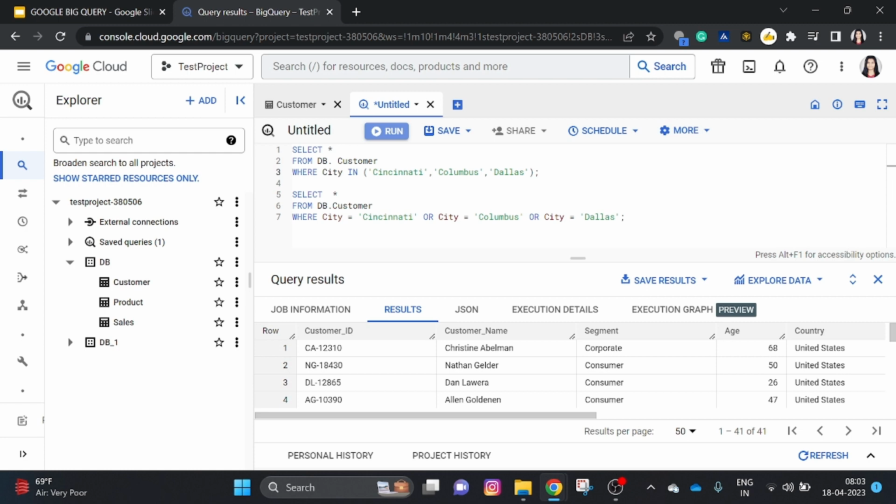If we have 3 values, it's fine, we can write them down. If we have multiple values, more than 5, 10, it will be a bit difficult to write them down. So we'll be using the IN condition in that scenario. I hope you understood this.